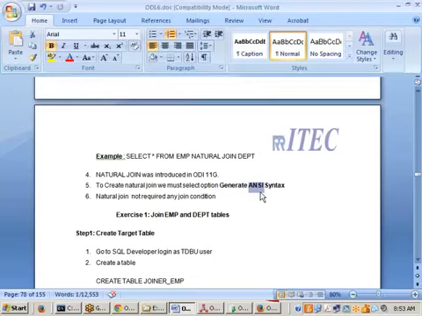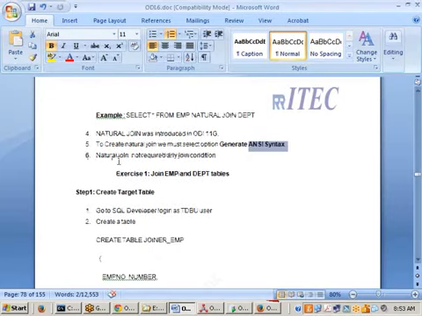That is the reason compulsory you need to go for the ANSI method only. ANSI method is nothing but writing what natural join is spelling. Natural join. There is no predefined symbol for that one. So that is the reason compulsory you need to enable the ANSI syntax. Natural join does not require any join condition. Based on the common column names, it is going to create the join for you.